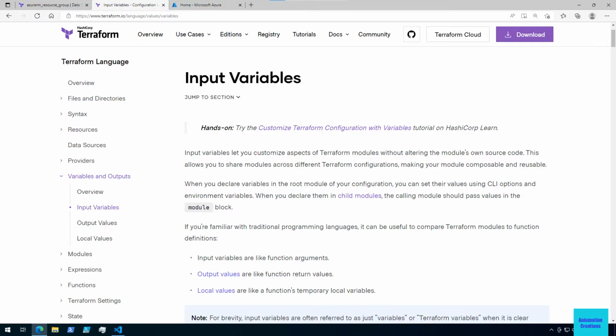Next, let's talk about input variables. Input variables make your code more reusable by allowing you to modify certain aspects of its behavior without having to modify the actual code. Let me show you an example.